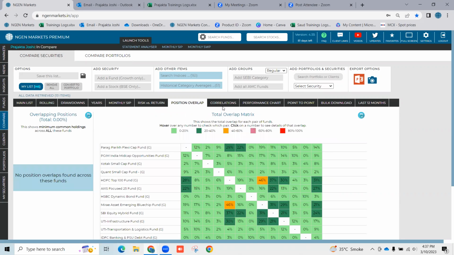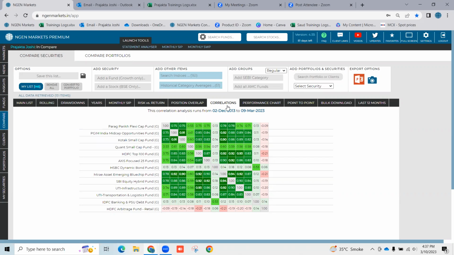So instead of just relying on position overlap for your diversification decisions, you should check correlations in tandem, and only then decide if your portfolio is properly diversified. Are the two funds that I'm recommending to my client actually appropriate with respect to his risk-taking capacity, and of course the diversification benefits?